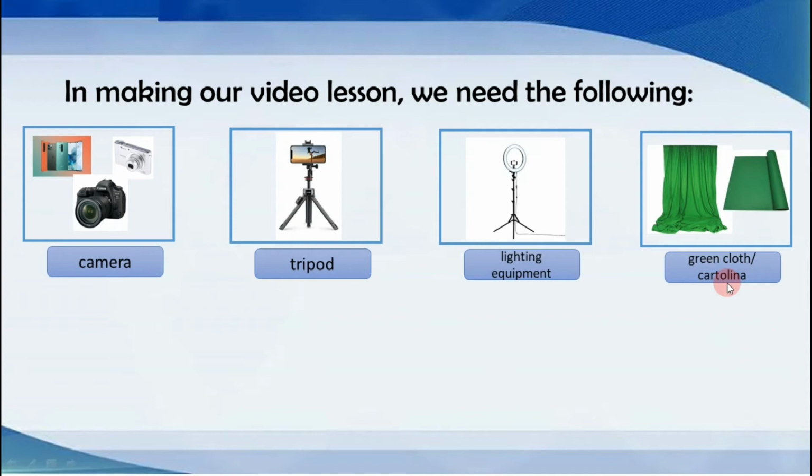Bakit po kailangan natin ng green cloth? So using this one is just optional. We can make a video lesson even without a green cloth, but I believe that this one is widely used by teachers nowadays. Later on in our discussion, I will show to you how this material can help us in making a more beautiful and engaging video lesson. Napansin ko rin po nung nagsimula tayong mag-webinar, marami na rin po sa atin yung gumagamit ng green screen.